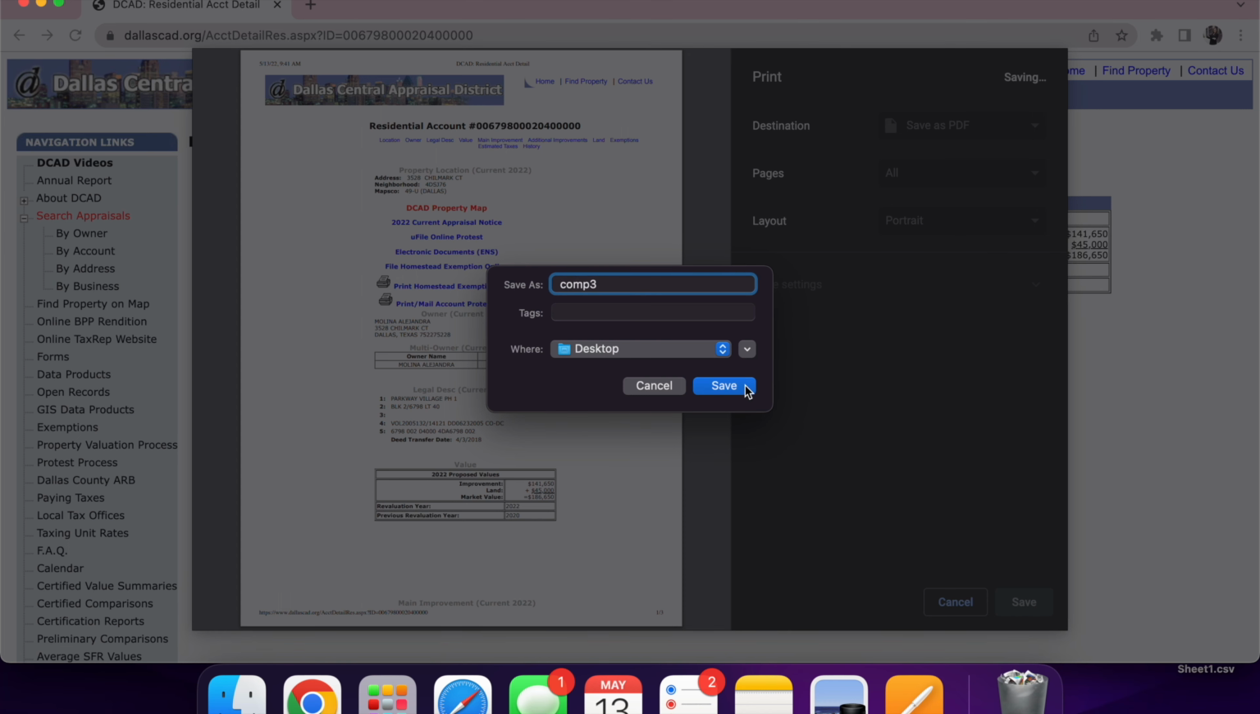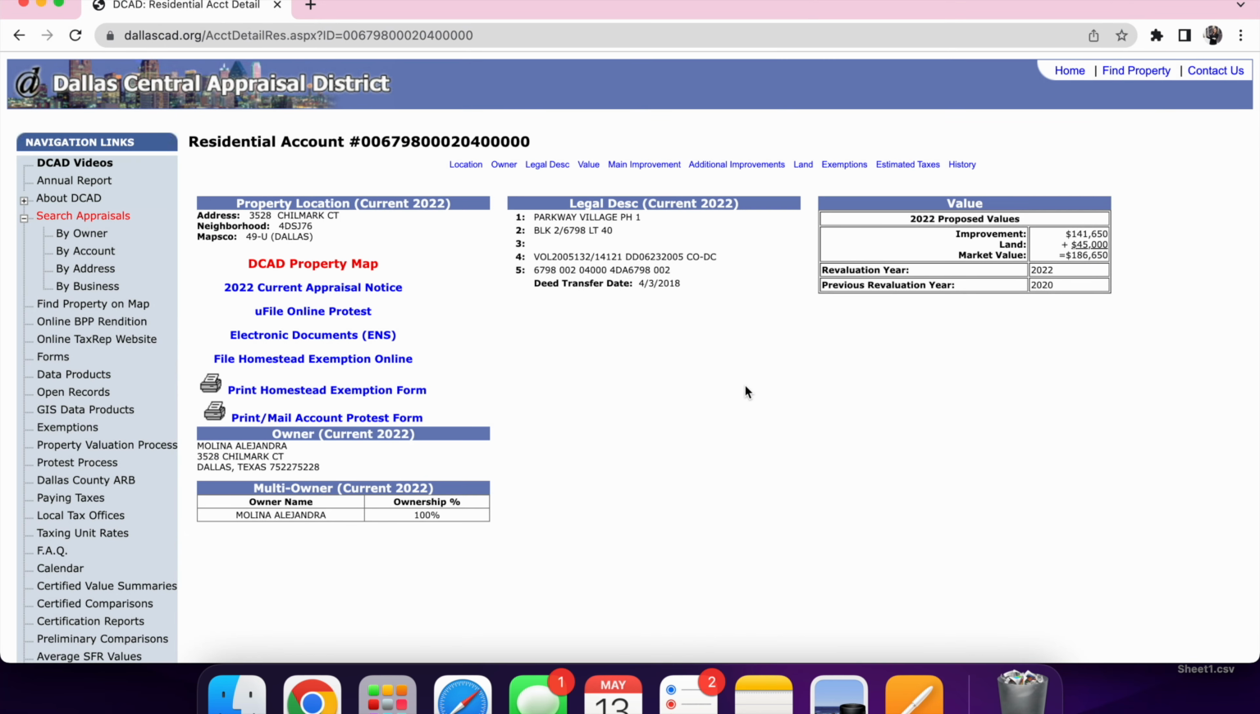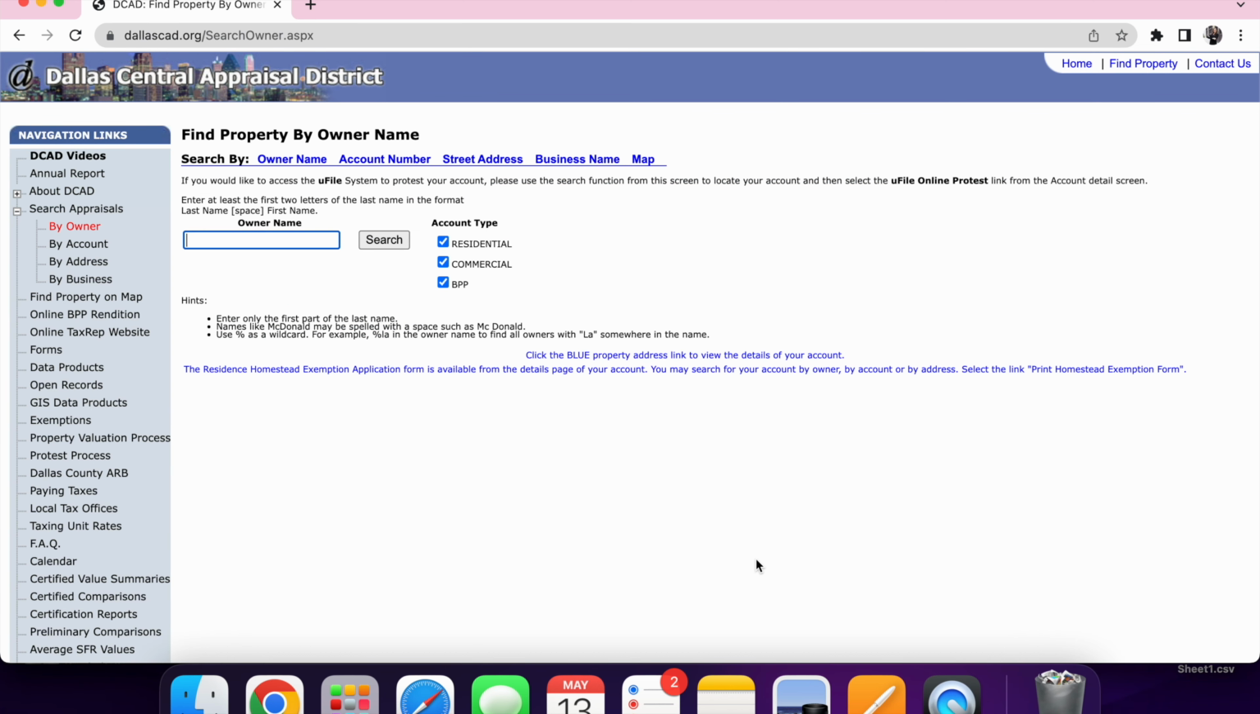And make sure you're saving these somewhere where you can pull them easily, because on the next step, we're going to actually upload them. So that is how you find your property assessed value and how you pull your comparables from your neighborhood. So hang tight, and we are going to go back now after we've pulled all the comps, and we are actually going to file the protest.